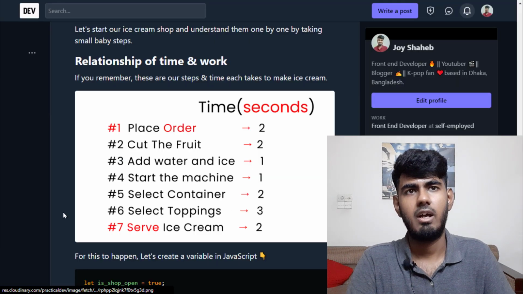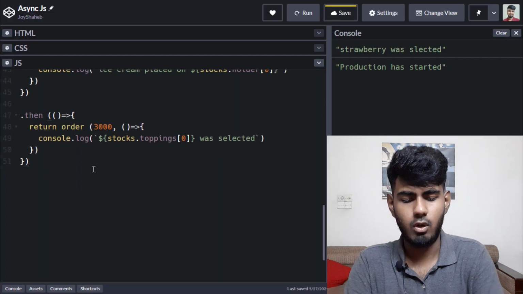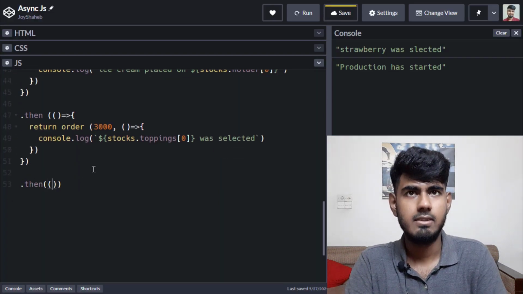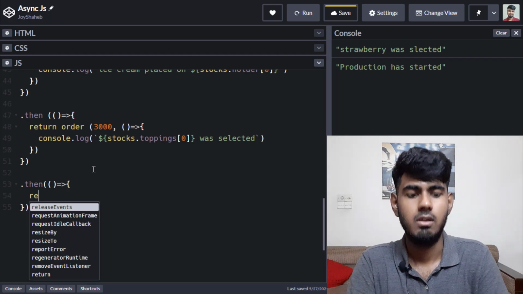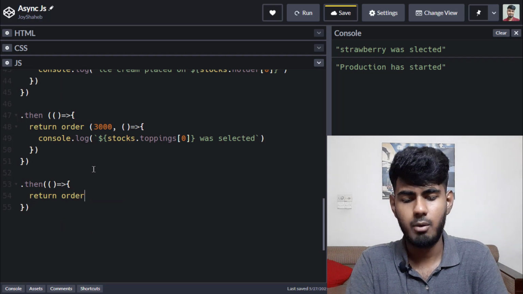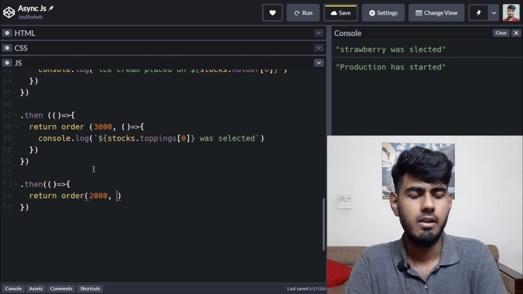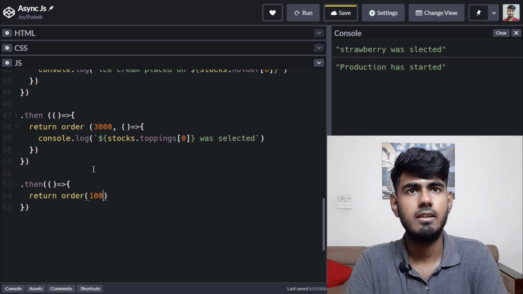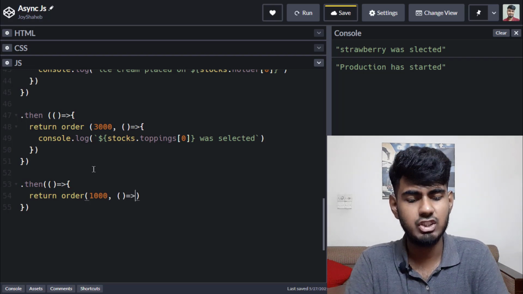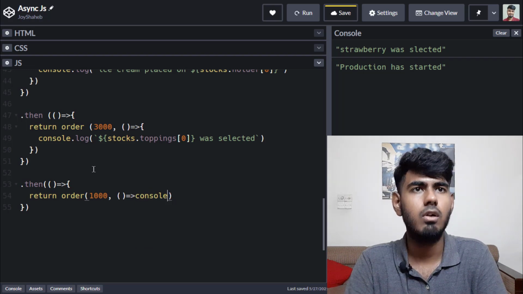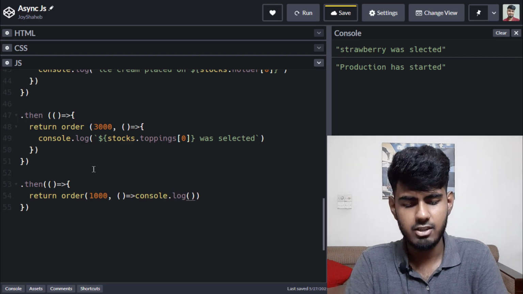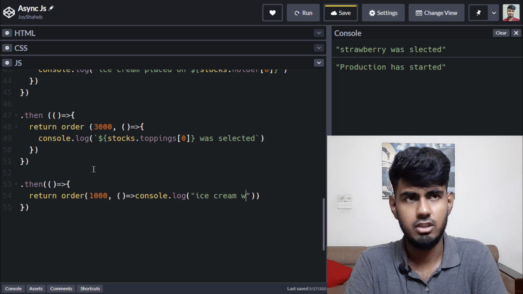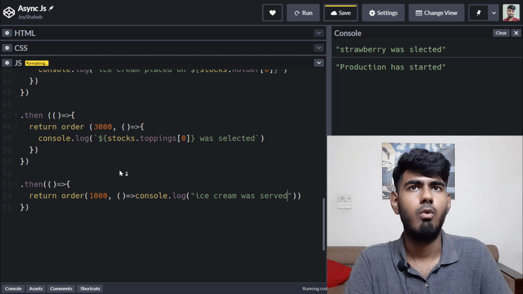Then we're gonna serve the ice cream. Serve ice cream, we're gonna write .then, like this. Return order, we're gonna write how many seconds it's gonna take. It's gonna take 2 seconds. We don't need curly braces actually, we can write it directly, equal to the arrow function, and then console.log, double quotes, "ice cream was served," Control S. There we go, we completed our process.